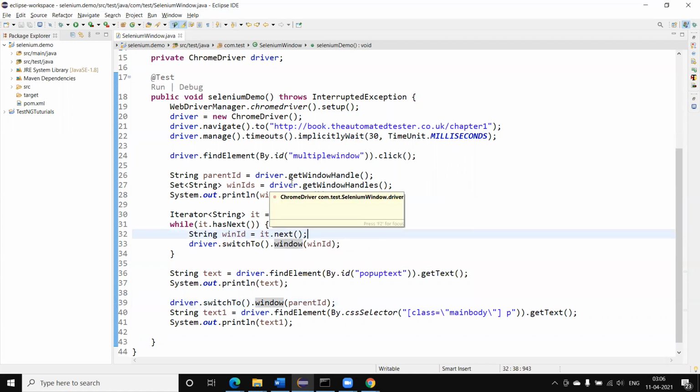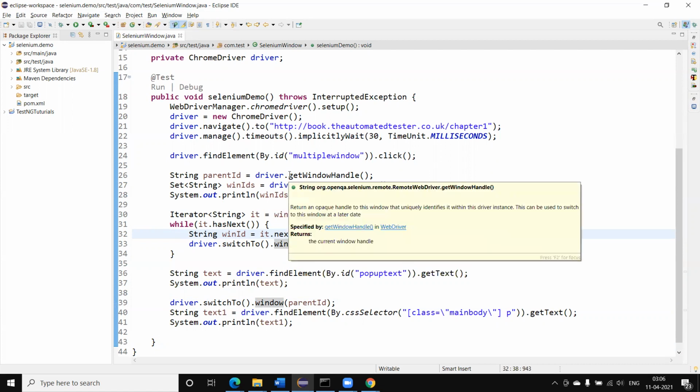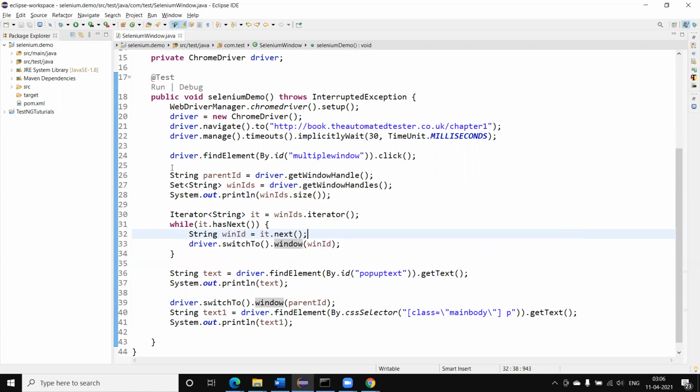Okay, so I hope this will help you understand the concept of window handling. The same concept you will use for different tabs. When you click on any button or link and it opens a new tab, you can use this method and concept to switch to the particular window.